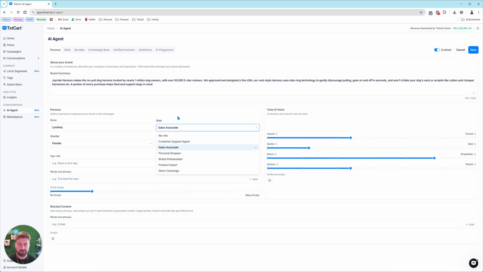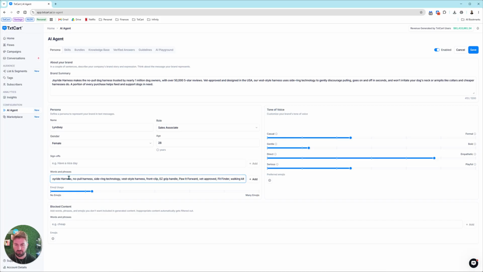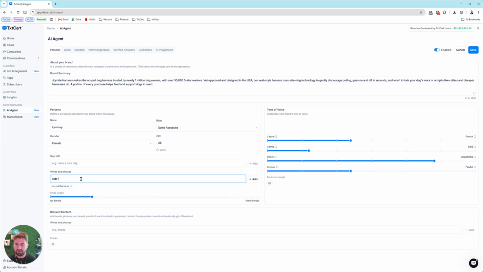We have a couple different options here to select on the role, setting the age, the gender, sign-offs if we want one, and words and phrases that they may use. So for example, we might have a few that we want to add here. No pull harness, side ring technology, vest style harness, front clip, and easy grip handle for now.